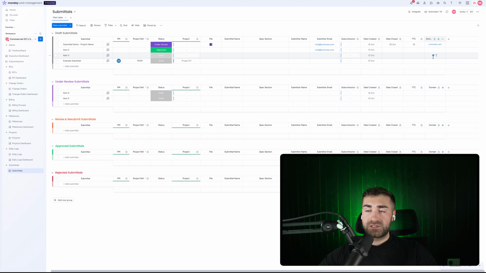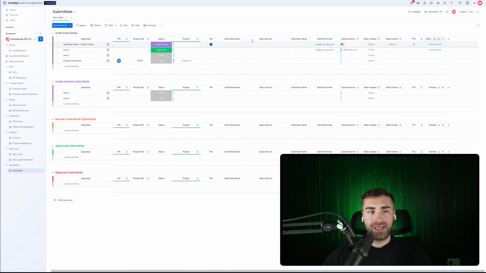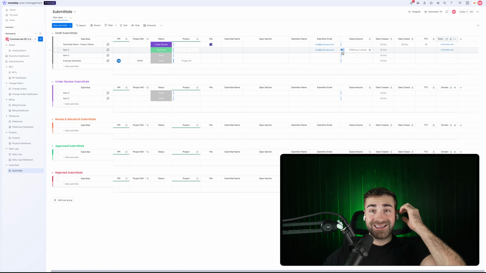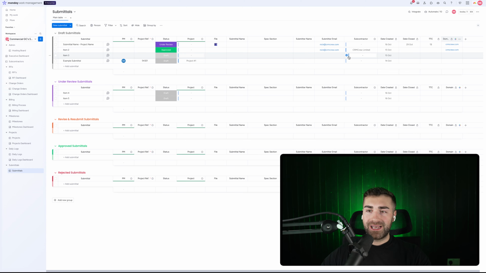That data change or column change is then going to trigger the subcontractor to automatically connect, because there's a match between the domain on here and the domain on the subcontractor's board, which has worked perfectly. So now this would allow us to filter by our subcontractors, which is exactly what we want to be able to happen for our submittals. So now we just need to look at what other data points we need.